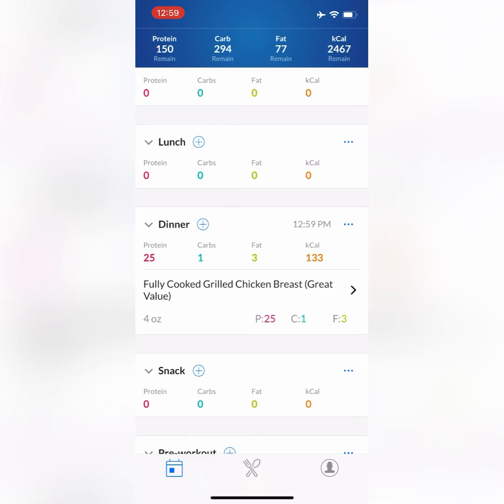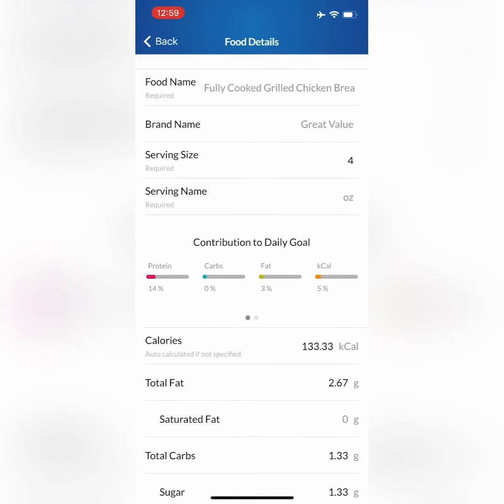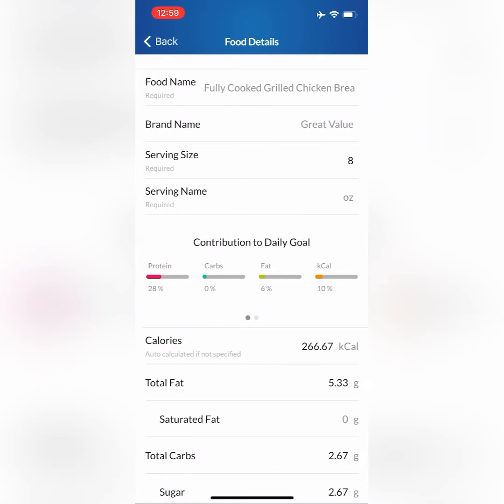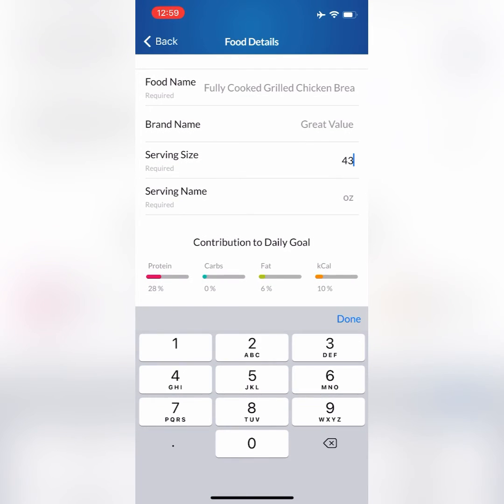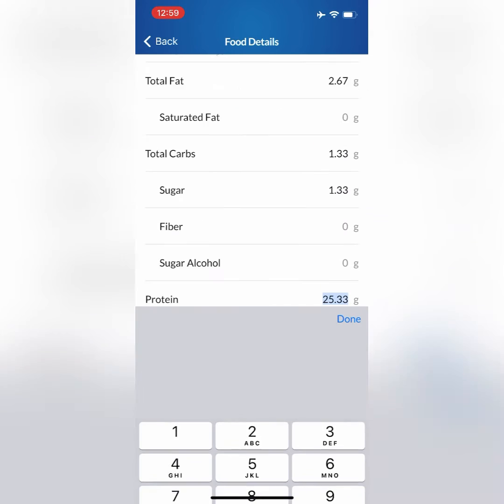Here you can see 4 ounces gives me 25 grams of protein, which is pretty good. Now if I wanted to modify that, I could just tap into the line item, go back into the serving size, change it to 6, see that it gives me 38 grams of protein, or bump it up to 8 to say, wow, that could give me upwards of 51 grams of protein. So do that and just hit the back button, and that will save any changes that you want to make.